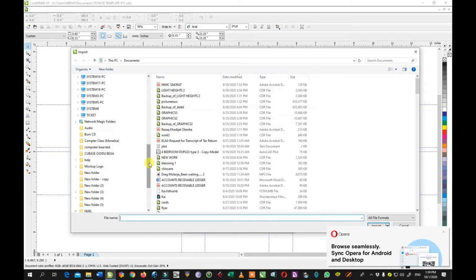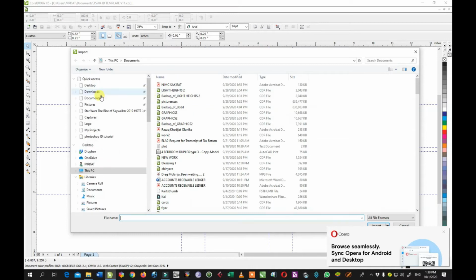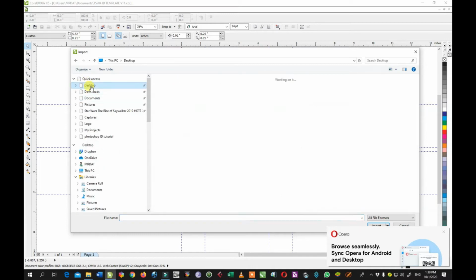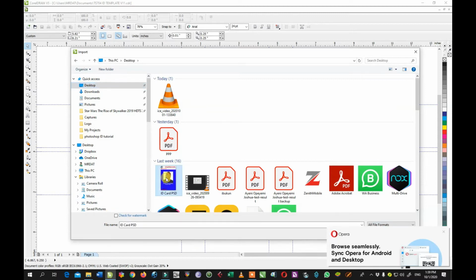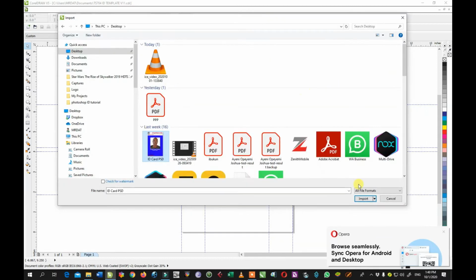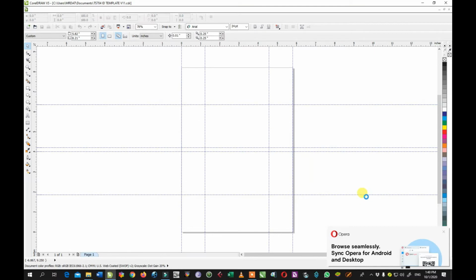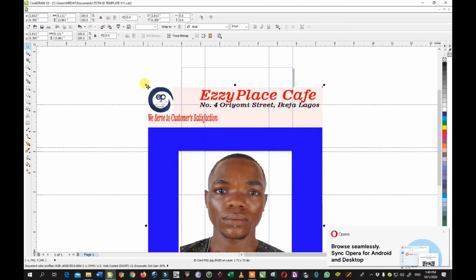Then when you are through, you open your CorelDraw template. Then you just do simple import. You just import it, and then you print. So while that is loading, this is the ID card. I click here and say import. You drop it, resize it.